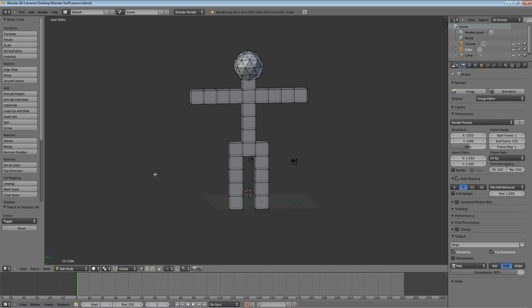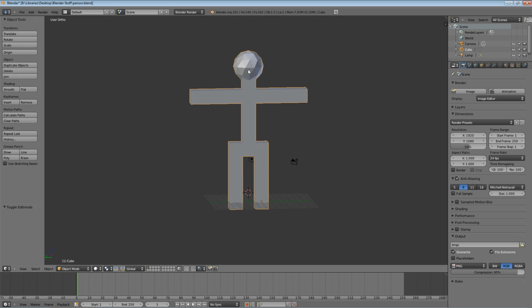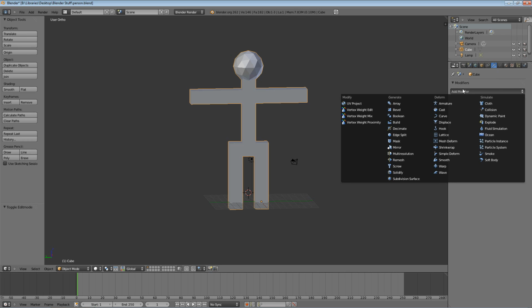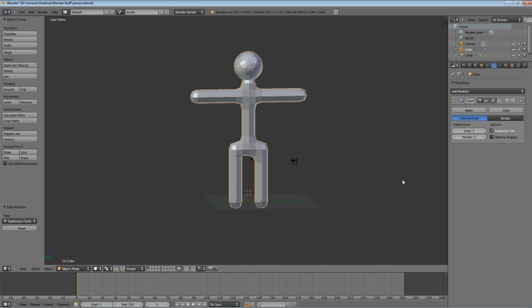If you are in Object mode, and then you select him, make sure he has the orange highlight around him, come over to the Properties window on the right side, and find the wrench. And this wrench is called object modifiers. Modifiers are basically an algorithm, some kind of process which is applied to your current object. And there's a lot of different things that can do a lot of different effects. The one we're going to look at is called subdivision surface. So click add modifiers, go to subdivision surface, and you'll see automatically he smooths out.